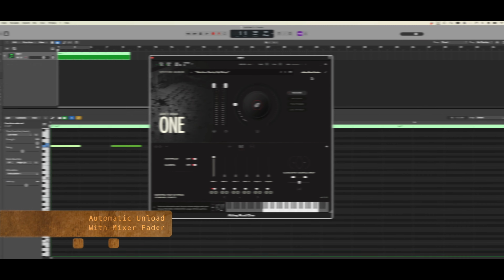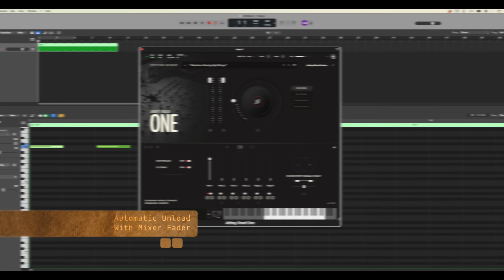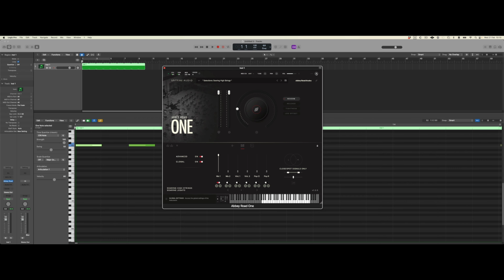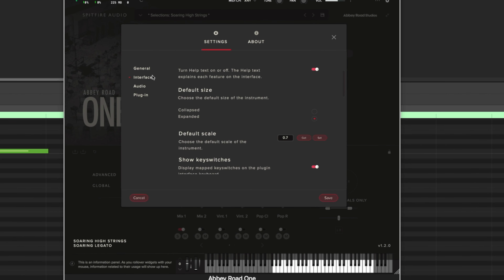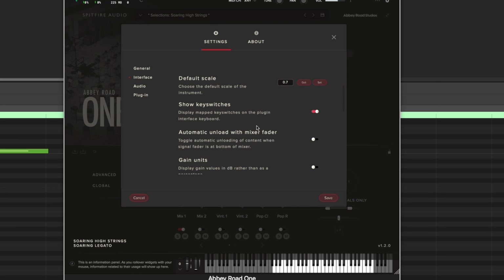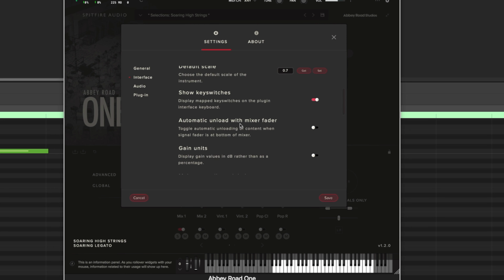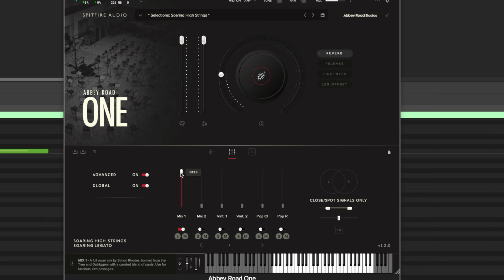The final setting which I'm going to show in this video, which I find particularly useful, again involves the signal mixer. And if we go to settings and again under interface, if we scroll down, we have this option which is automatic unload with mixer fader. So what this does is when it's enabled, if I was to drag mix 1 down, we can see that it turns off. It has become disabled, and that particular signal has now become unloaded from memory. And if I turn it on, we can see that the memory is increasing in the plugin.